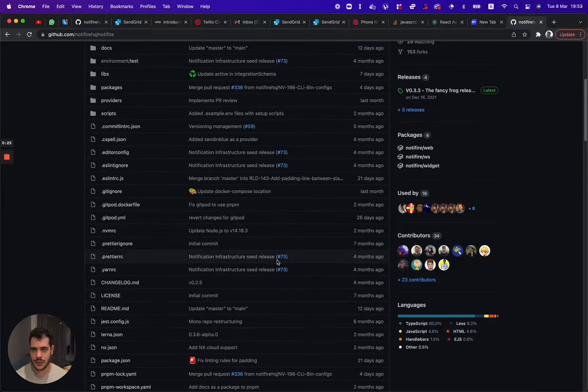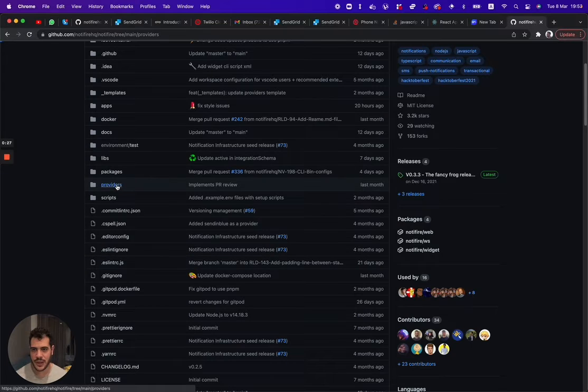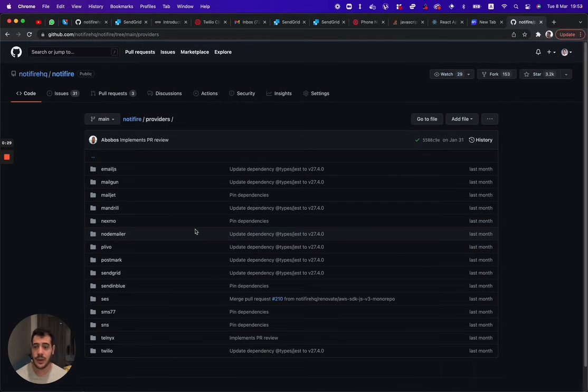If you go over here to the library, you can see the providers that they currently have. They are looking for contributors and they would want to make even more providers for you, but right now they have all of these and it's super easy to use.